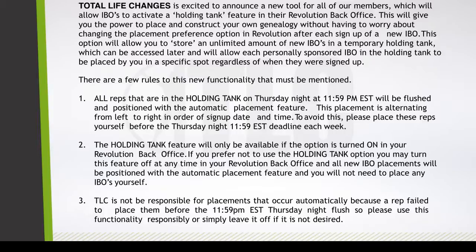Secondly, your holding tank feature is only available to people who turn it on through your back office. So if you choose not to use the holding tank, you just do not turn the feature on. I highly recommend it as a network marketing professional because it allows you to leverage and it allows you to be able to help certain people in your organization where they need help.